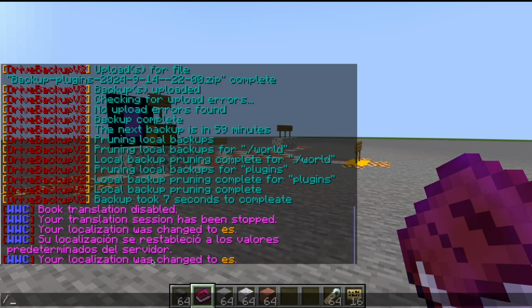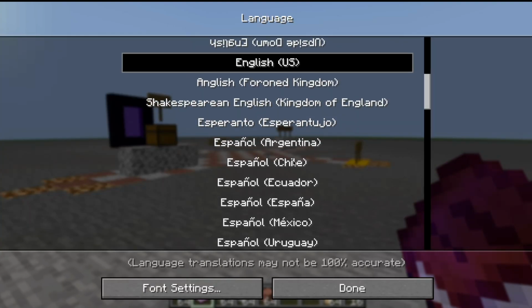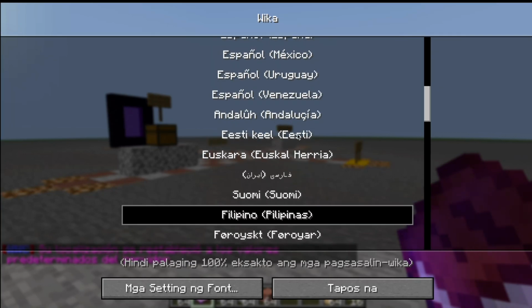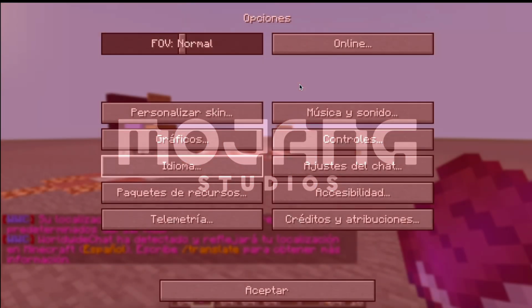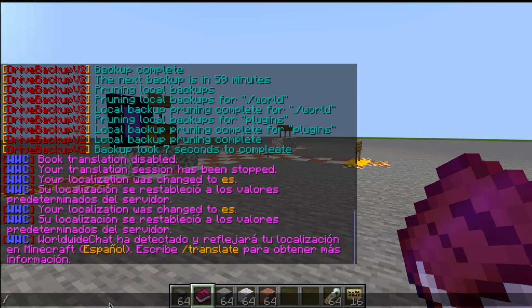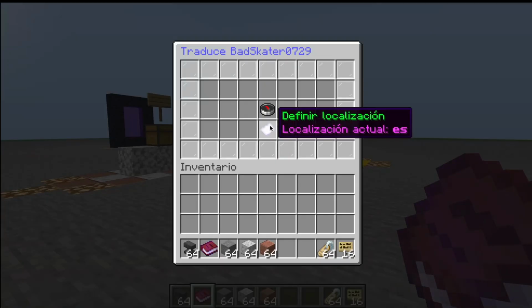However, a couple extra features of this. If your player joins your server for the first time, what happens is WorldwideChat attempts to detect their Minecraft language and will adjust itself accordingly. This can be disabled, but additionally, if they're connected to your server and they change their language, let's go from English to, we're going to change this to Spanish. As you can see, because we changed our language to Spanish, WorldwideChat tells us that it's detected a language change, and if we look, our actual localization is Spanish.